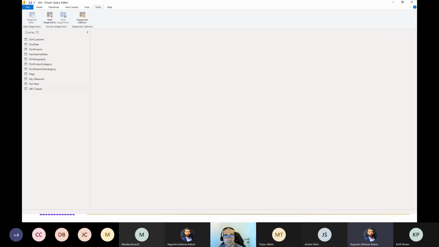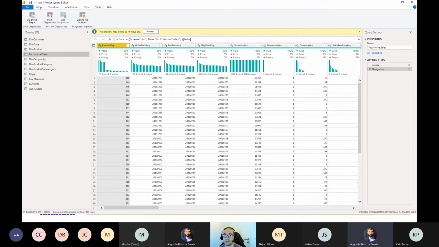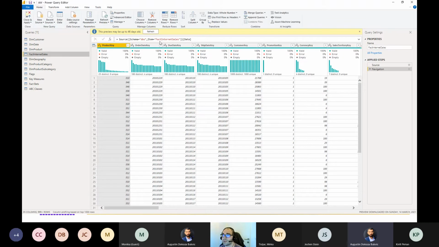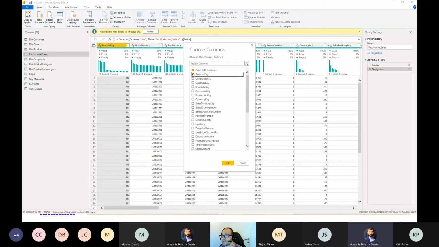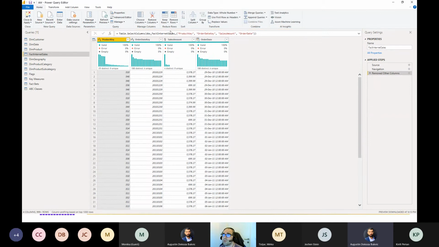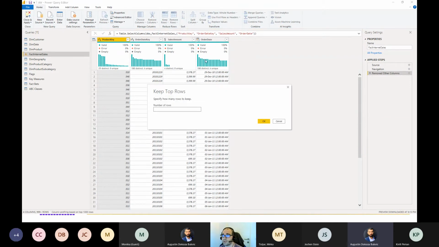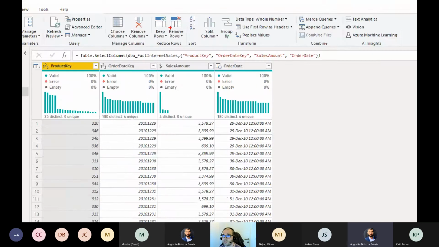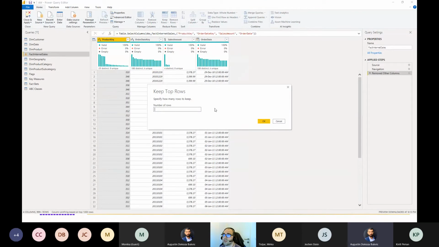Okay, so let's say that I want to keep only the top 2000 rows from my table. In my case, I will go to my fact internet sales table, and for the sake of clarity, so that I can more easily show you what's happening, I will just keep here product key, order date key, sales amount, and let's say order date, for example. Okay, and now I want to keep only the top 2000 rows. So I will click here. Let me show you once again. Maybe I was too fast. So here you have this keep rows option. I will click on keep top rows, and then I will select the top 2000 rows.